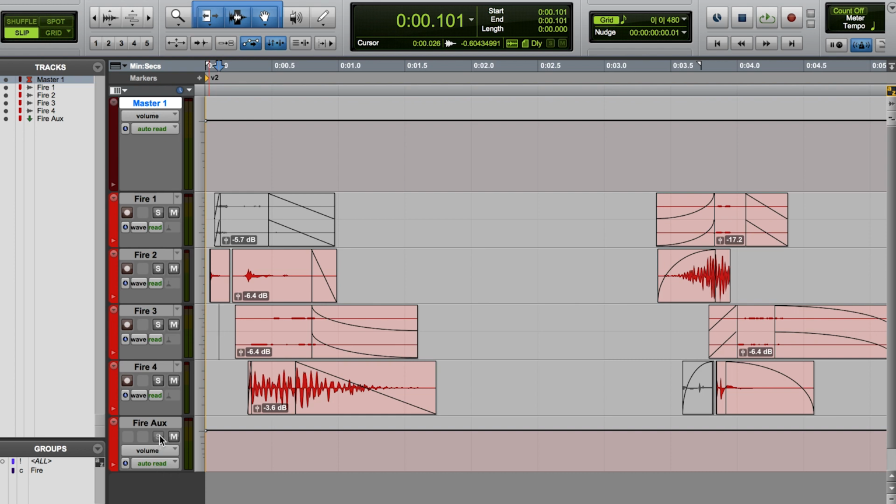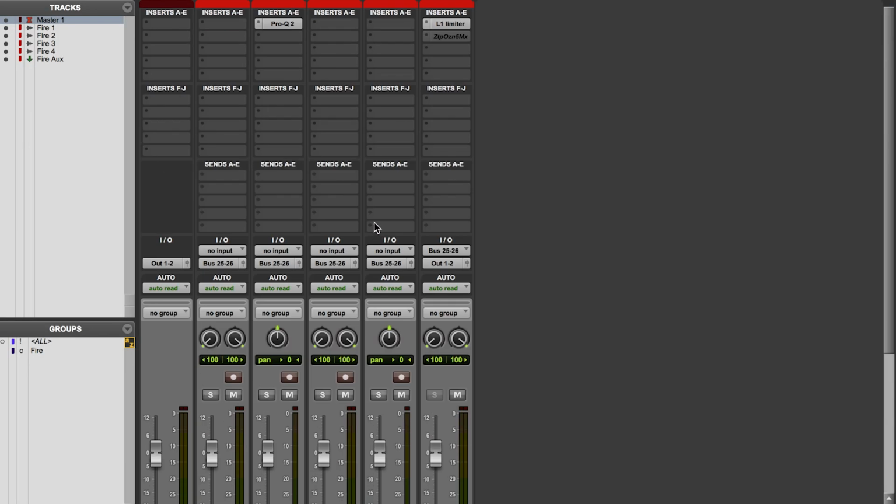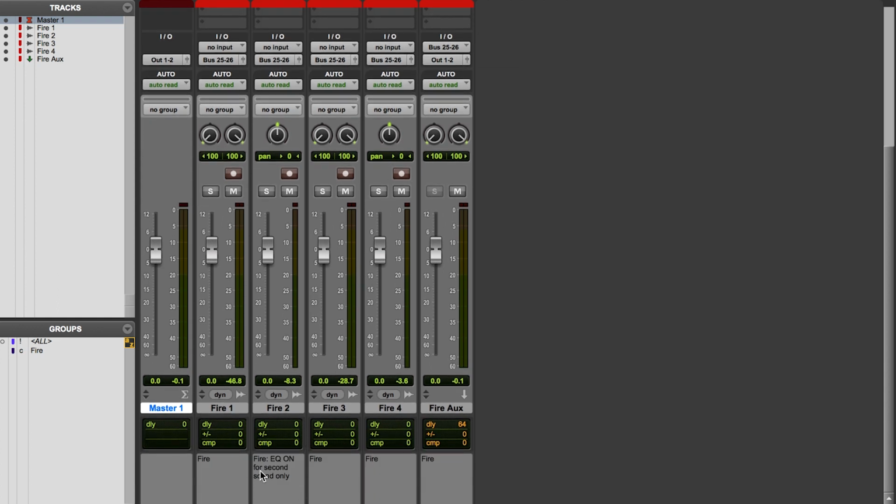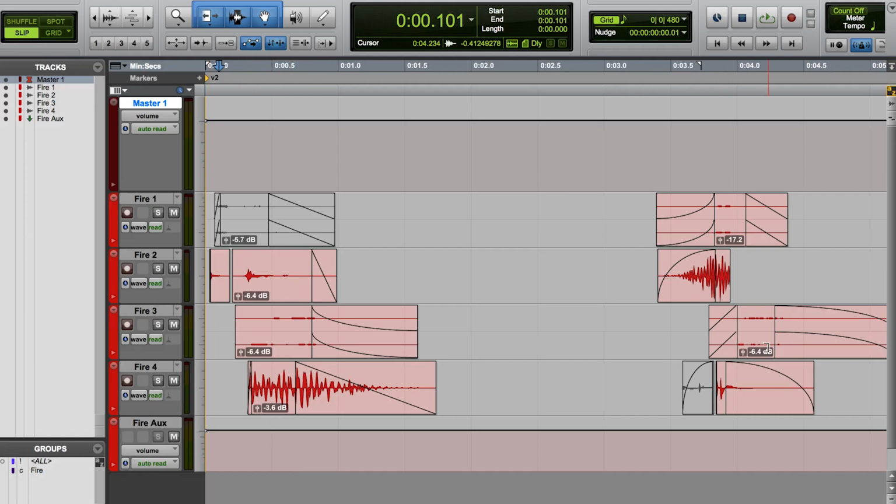Again, I have everything routing to an aux, and I have that aux solo saved. A lot of times I'll put some basic processing on the aux. This one just has a limiter, it's really simple. And then I'll also put notes to myself. Here, the EQ is on for the second sound only. I have two sounds here, this is one, this is another one. I write notes to myself so I can recreate those sounds properly without having a whole separate session or a separate track. So I just know to turn the EQ on and off depending on which sound I'm working on. So let's listen to the fire sound.